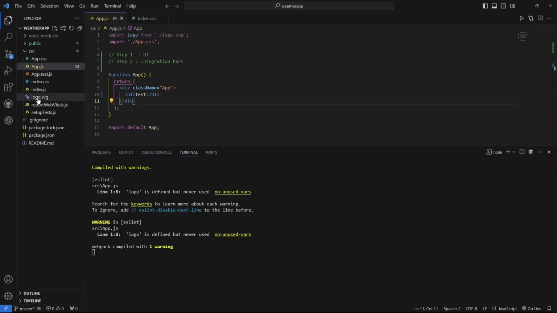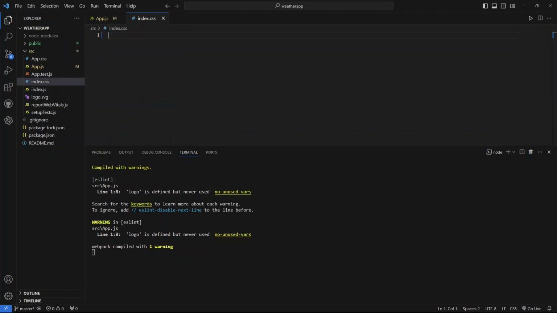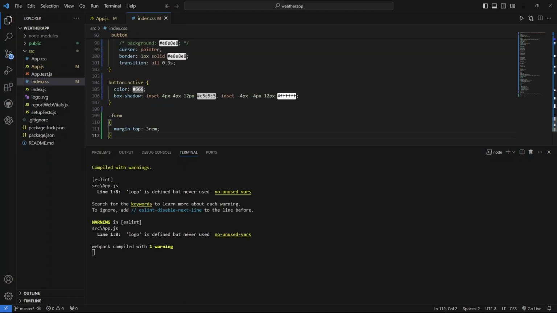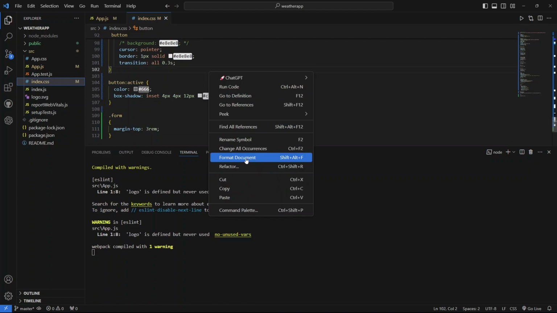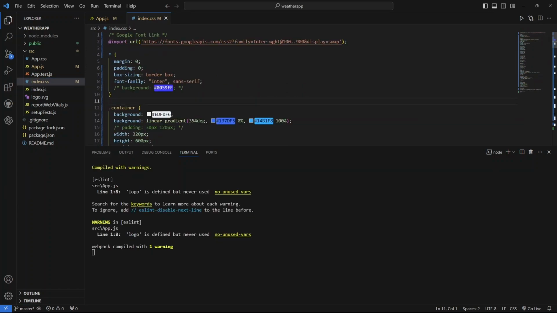You have to go to index.css. You have to remove each and everything which is present here, and now we have to paste it. Now let's format our document. Yeah, it's perfect now. So we are using the Inter font. I have already pasted the link here. You can copy it from the source code.